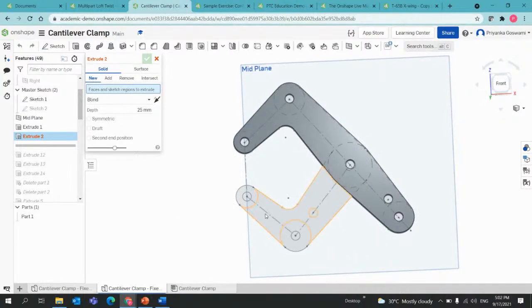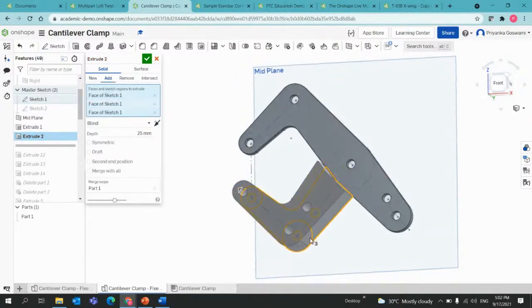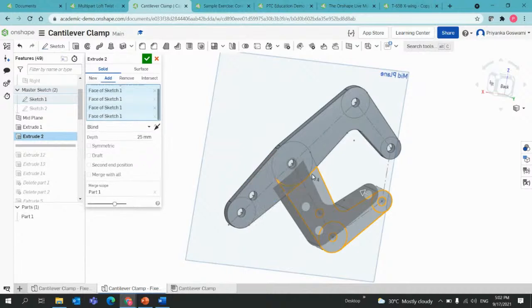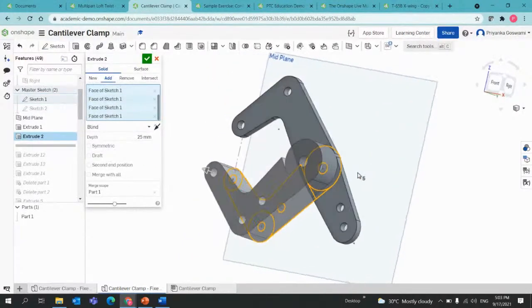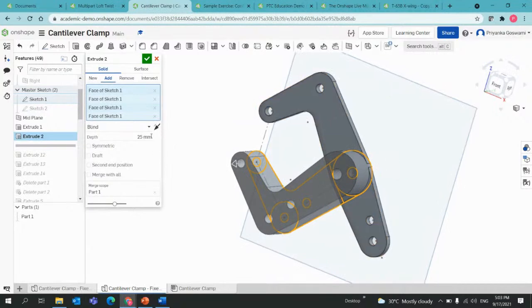Now I will just create another extrude from the same master sketch. You see, the main master sketch is being used to create multiple parts by creating dependencies on that. So what I will do is I will again select my profiles for that sake, and okay, this thing is left, right? So I will also give it a depth of 5.